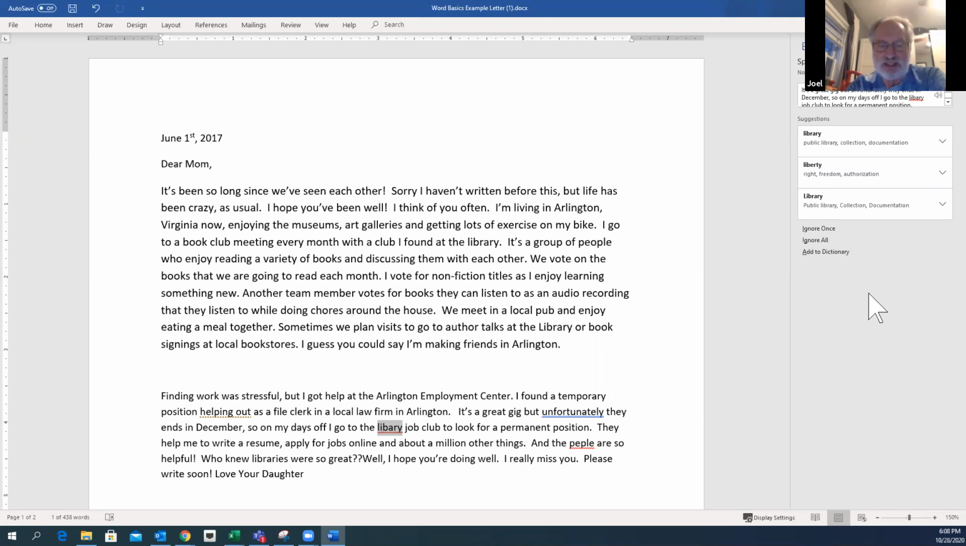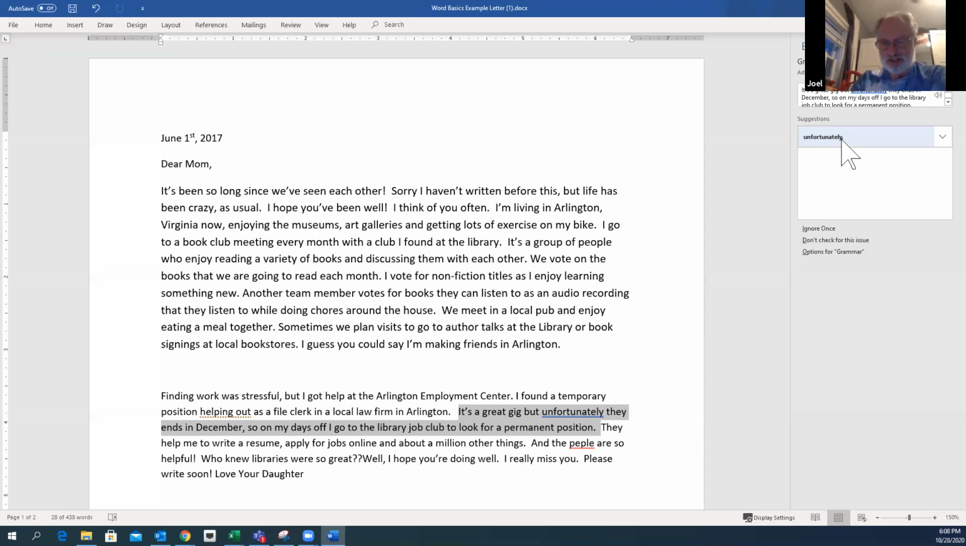So Spelling took you to the next misspelled word, which is library. And it's nice that that one was put in here. So now we can have that one fixed. And then it's saying there's something else wrong in the sentence. It's underlined. If we click there, it'll probably tell us to add a comma.